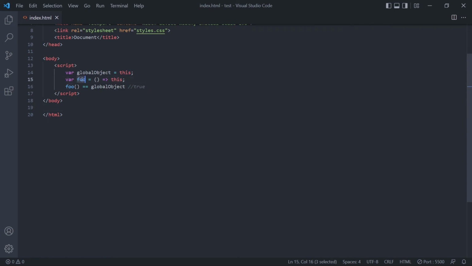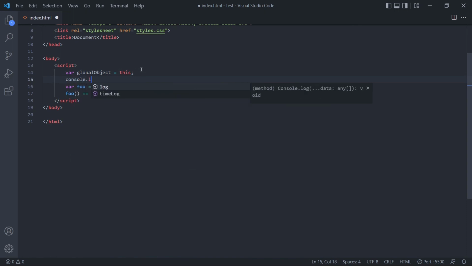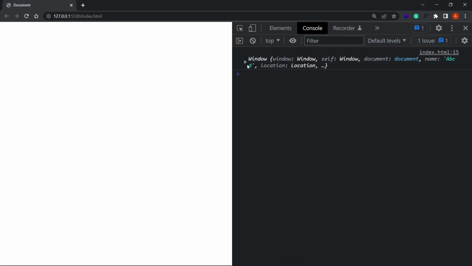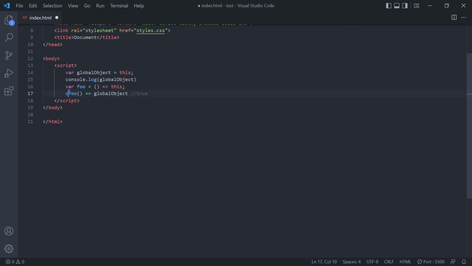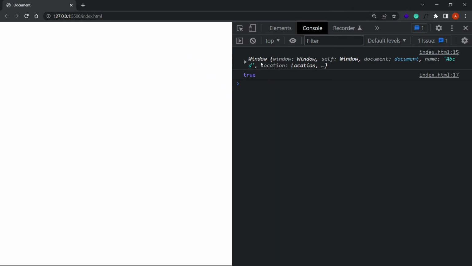So if I try to call this arrow function and see if it's equal to the global object which is set to this, which is the window object, I can console log it below here. So I should get the console log first, which is the window object, and then I should get true, because inside an arrow function this refers to the window object. Again, I need to call this. So yeah, I get the window object and I also get true.